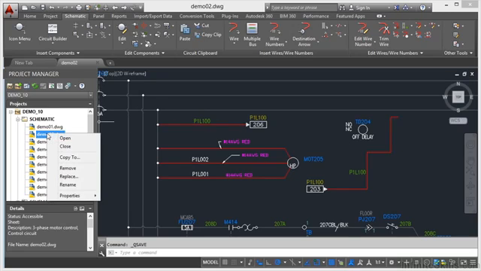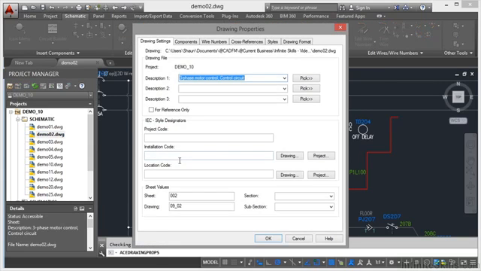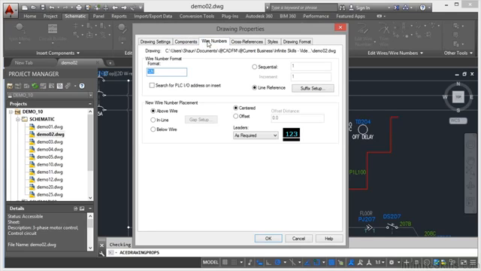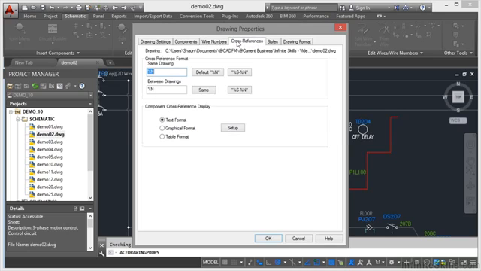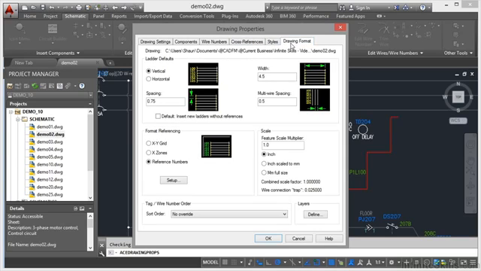Right click on the drawing, go to properties and drawing properties. That'll bring up the dialog box. Now there's a whole load of settings that you can set for individual drawing properties, or if you set your project properties, you can make sure that your drawings adopt those overall project properties. We can see that we've got a drawing settings tab, a components tab, a wire numbering tab, a cross references tab, a styles tab, and also a drawing format tab.